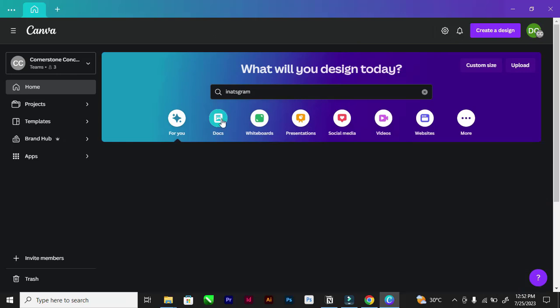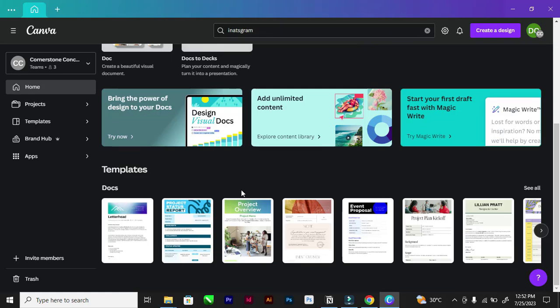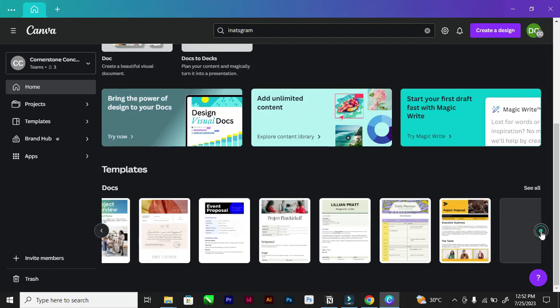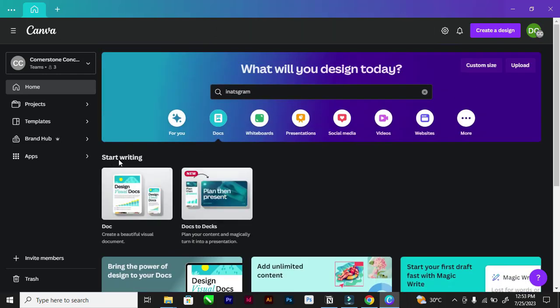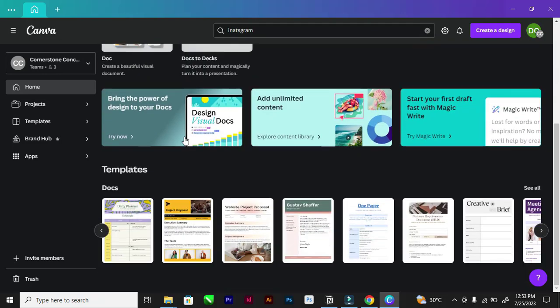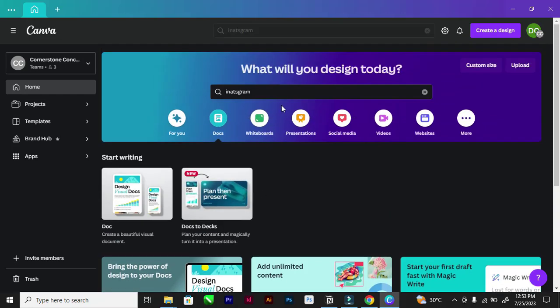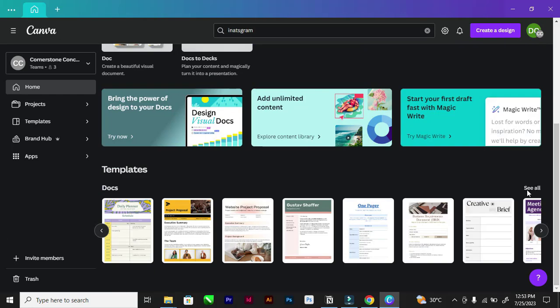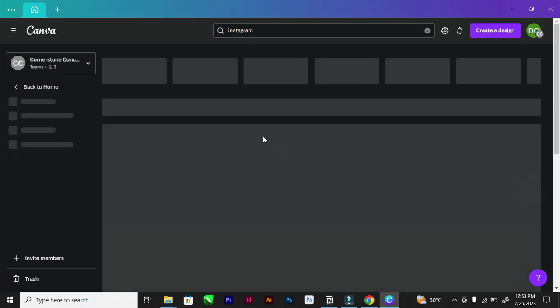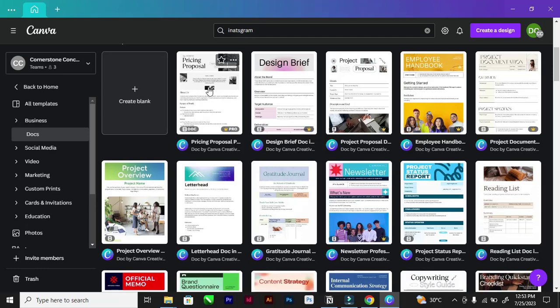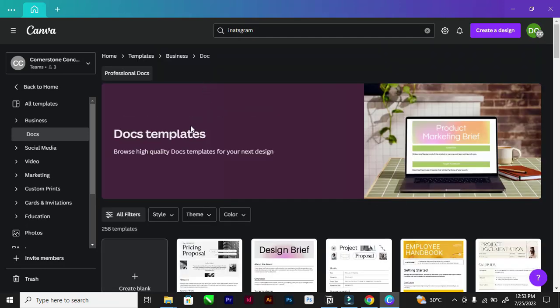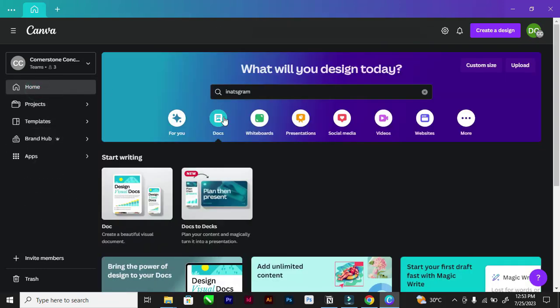The next section is the document section, where you can find templates for document based projects. So if you want to create a document or a Doc, you can find different templates right here. Let me click on see all. It will take me to another tab where I can create different types of documents. I'm just going to go back because I'm not creating anything right now. I'm just trying to show you guys the whole interface.